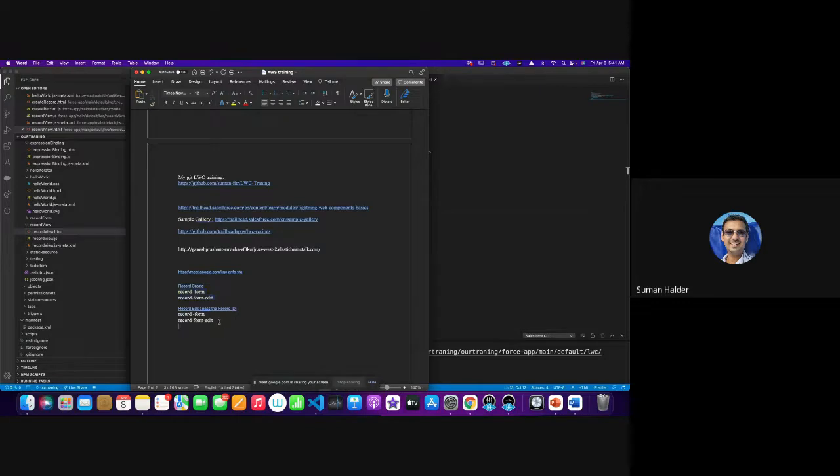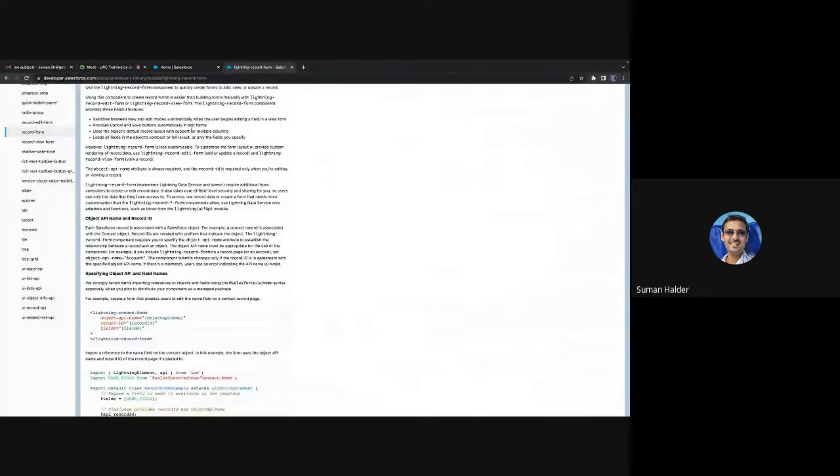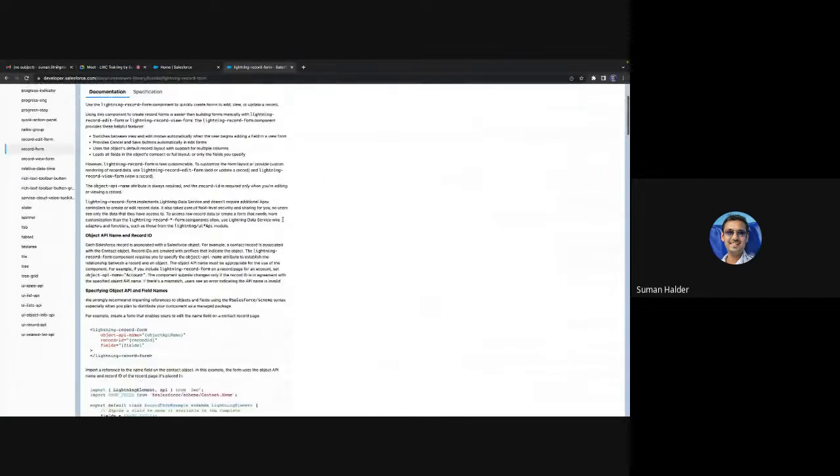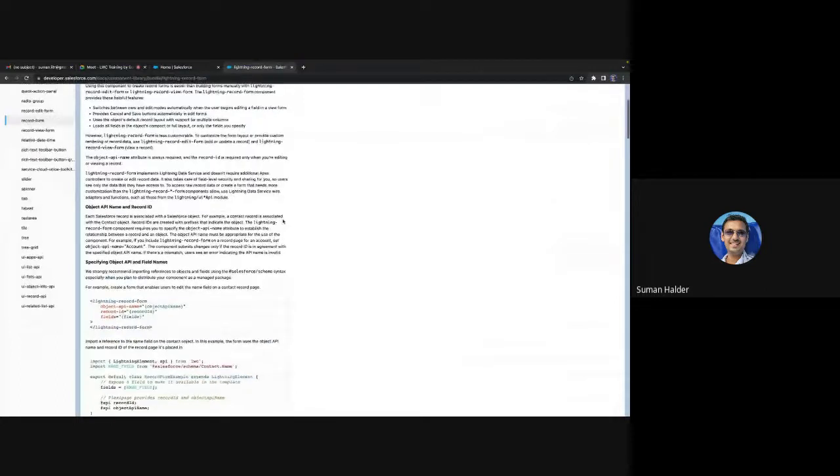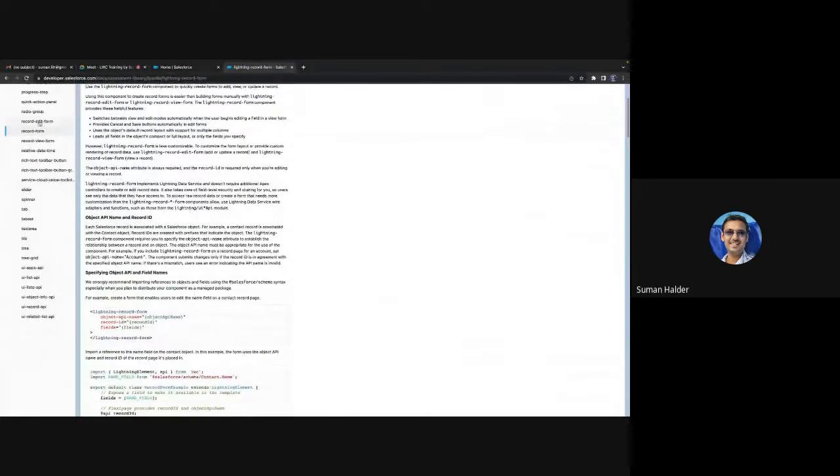contexts. But why can I use any of them, right? So why should I use this and not this one in create mode, for example, or why should I use this one and not this one? Any idea? I think we discussed that one last time. This is because why? Have we seen the record edit form example?